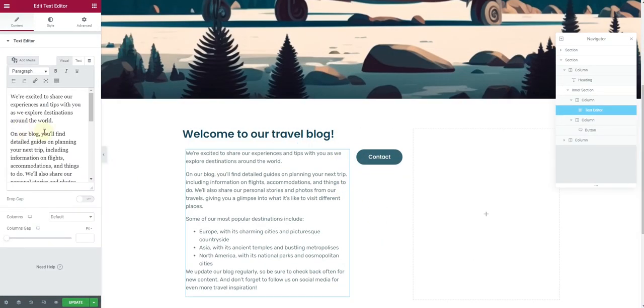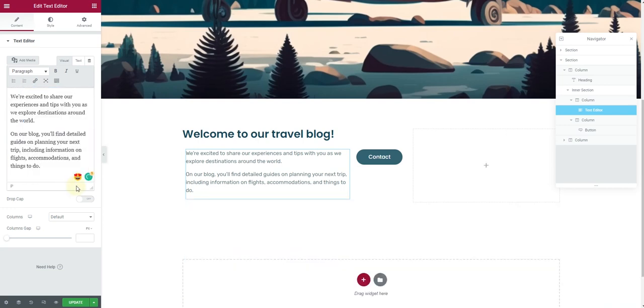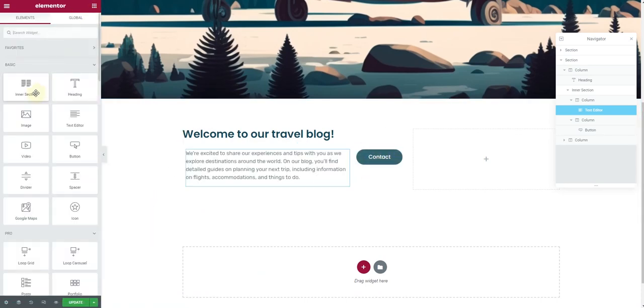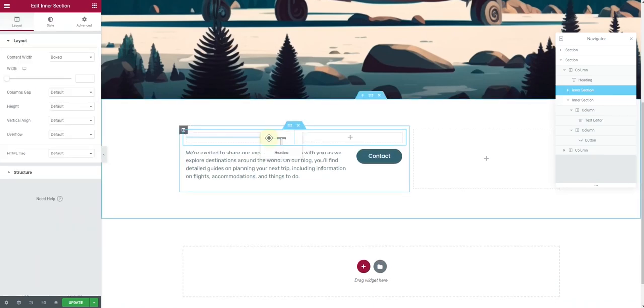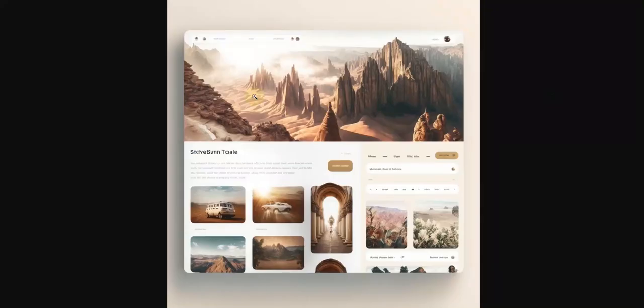I think we actually need to reduce the content in here, so I'll remove this content so that we have only a few sentences of text and then a button right here. Once we have this thing here, I actually want to insert one more inner section there, and then we can insert this text title right here, and then we can adjust the width of this column. So now we have this thing created.